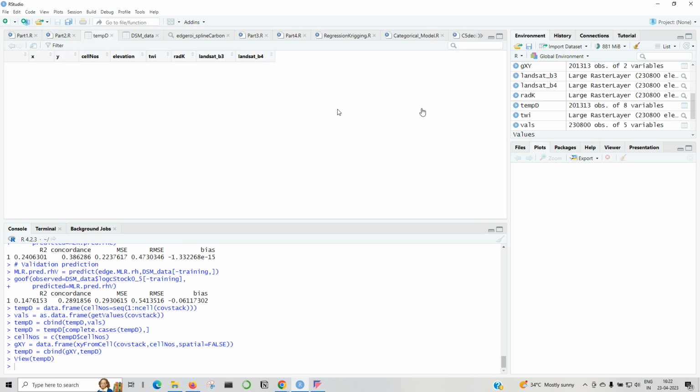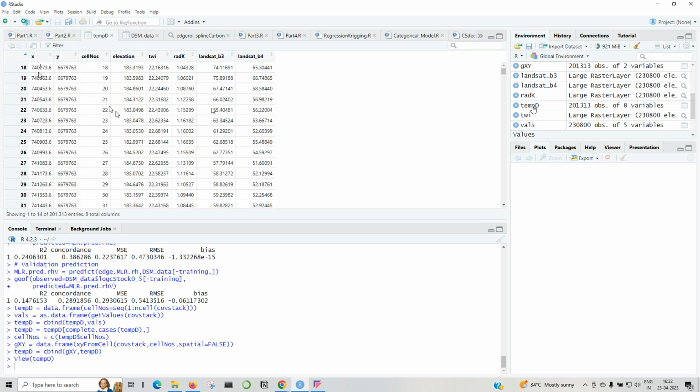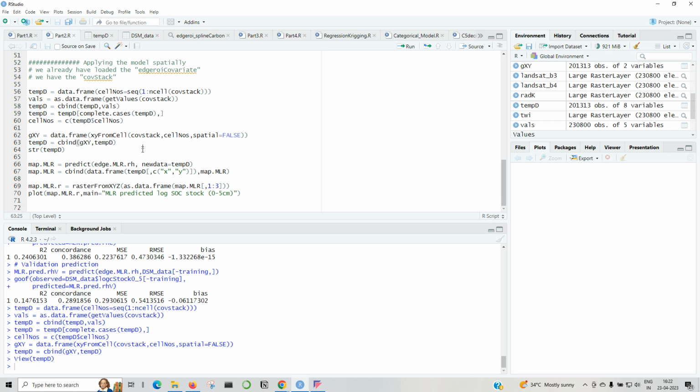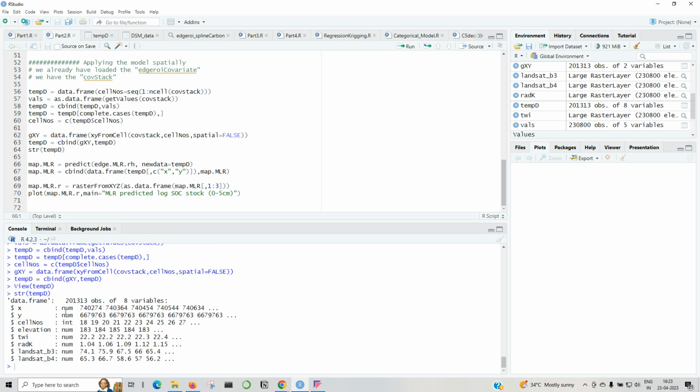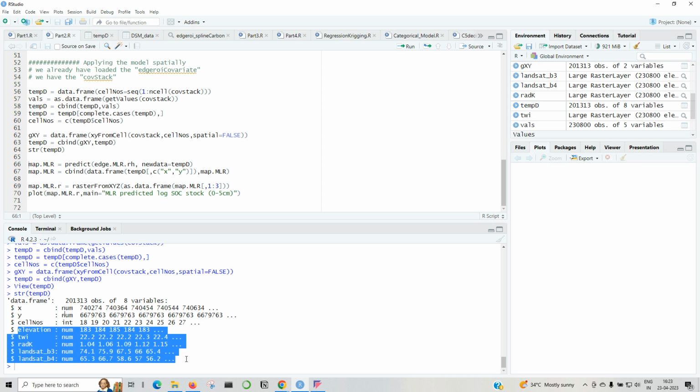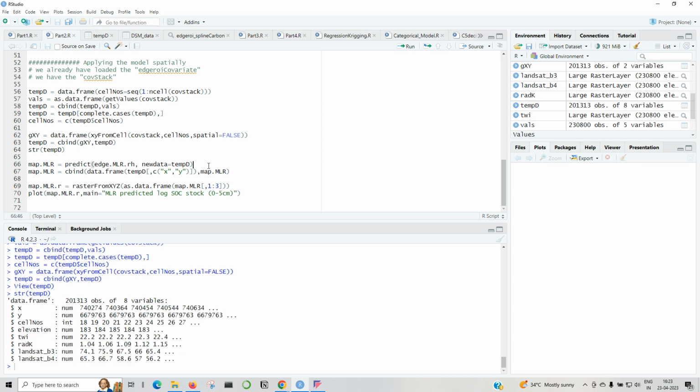If you look at this temporary data frame, you will see that this data is in the form of a grid. This x and y is in the form of a grid, and we have the values of the elevation, TWI, RAT-K, and the other independent variables at these points inside the grid, and we are going to use them to predict the value of the carbon stock in the 0 to 5 centimeter using our linear regression model that we have trained. So you can see the structure of the data. You see x and y are numerical, and you have the elevation, then TWI, and other independent variables. Now we perform the prediction.